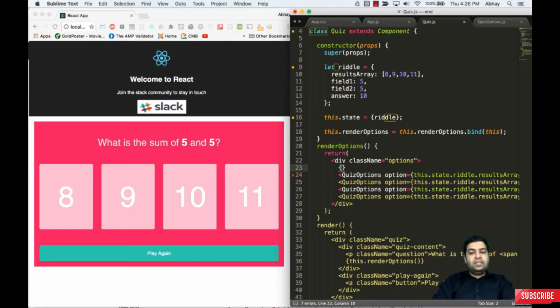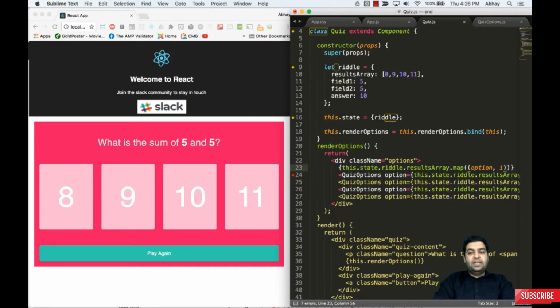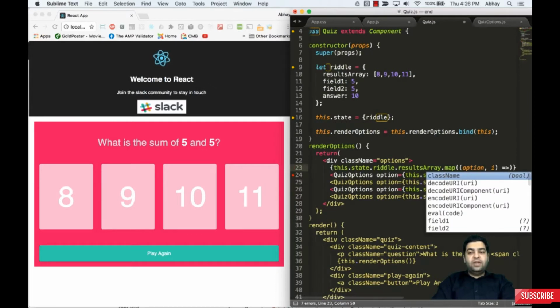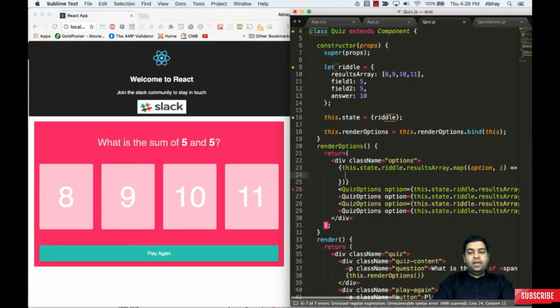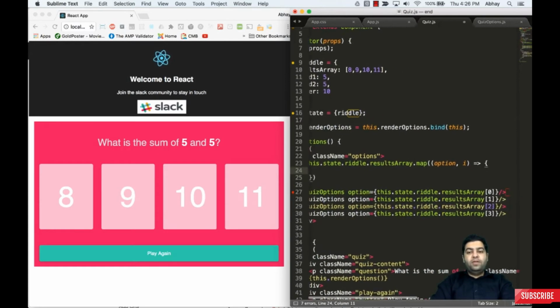Well, the first thing is you need to iterate over the riddle. So this.state.riddle.results array, you need to iterate over this. Now let's do a .map and let's pass the function. So the first thing we need to pass is option comma i, which is the index, and let's use the arrow function from JavaScript and create our map function. So let's go here and let's start writing what we need to return.